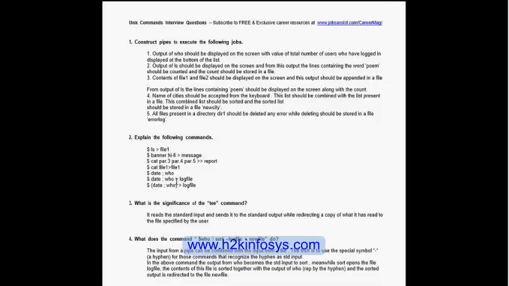Sure. What is the significance of the cat command? I think it's important, they will ask the question in the interview. It reads the standard input and sends it to the standard output. That is the answer they need. It will read the input, whatever is in the file, and it sends it to the standard output.